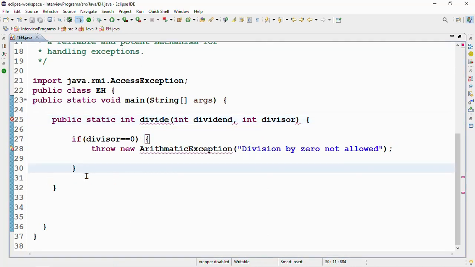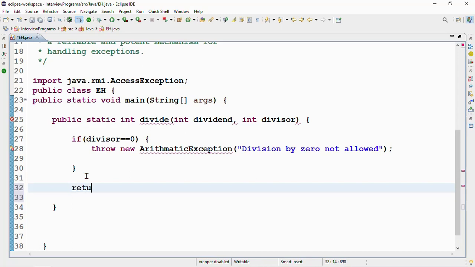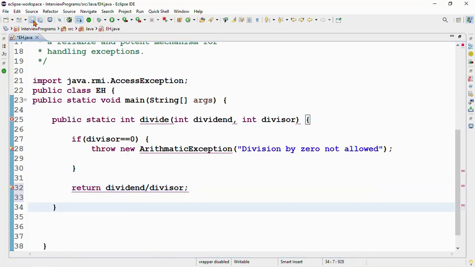First of all, let's complete this condition. Now we have to write here a return statement. The return statement is dividend divided by divisor. Okay, save the code.